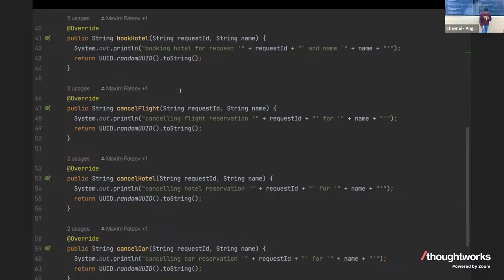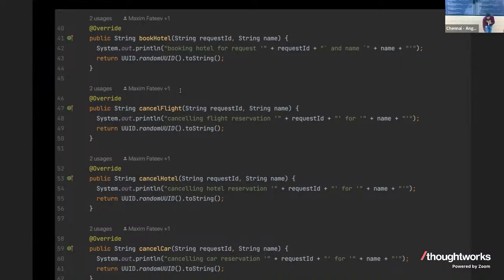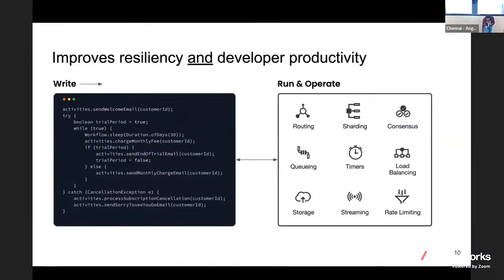There are a lot of other examples as well where Temporal gives you an advantage. As I was saying, you will be able to do delayed activities, right? Suppose you do a send welcome email, and then you can do a workflow.sleep for 30 days. And then after the 30th day, you can charge a monthly fee. This is just some random example. But these things are also possible with Temporal, where you can say workflow.sleep, and Temporal maintains the workflow in its own cache.